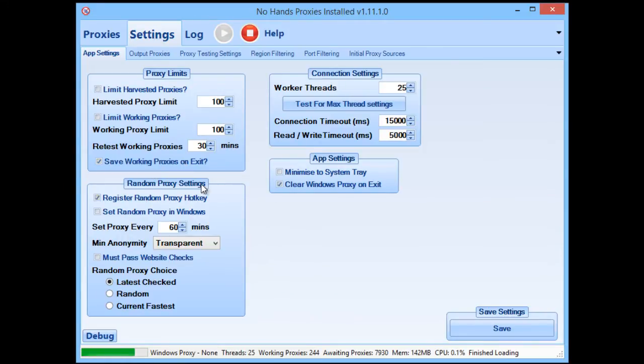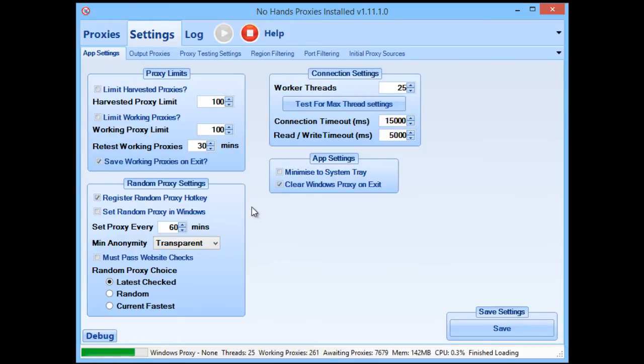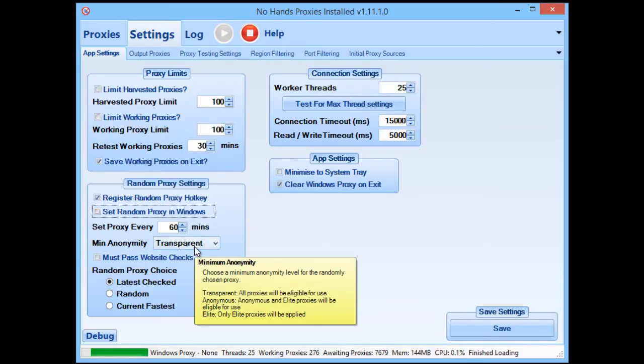Okay, now a great feature that No Hands Proxies has that I haven't actually seen in any other software, other than one service that I can think of, which actually charges by the month. You can set a proxy at a random time interval, so you could have it pick a random proxy from this list every 60 minutes, or you can actually hold down Control Alt and P and it will automatically take one of the proxies from the list and implement that for the Windows Internet connection settings.